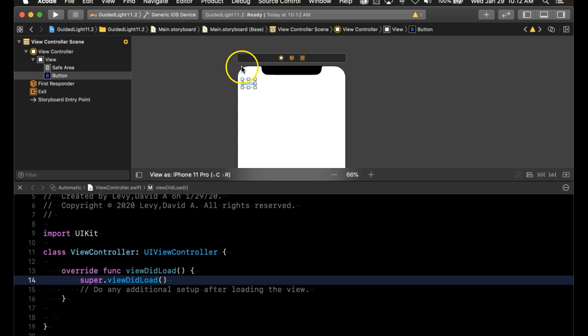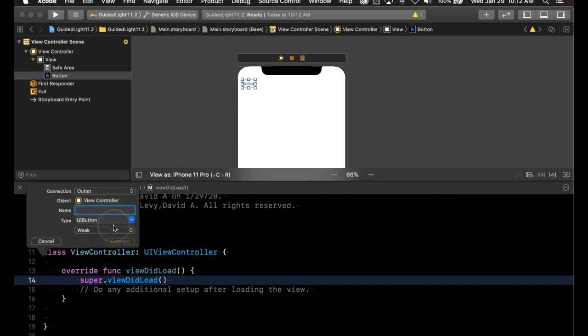So up here we've got the view controller storyboard. Down here we've got the view controller code, and we need to make a connection between the two. You want to hold Control down and click and drag from your button to your view controller.